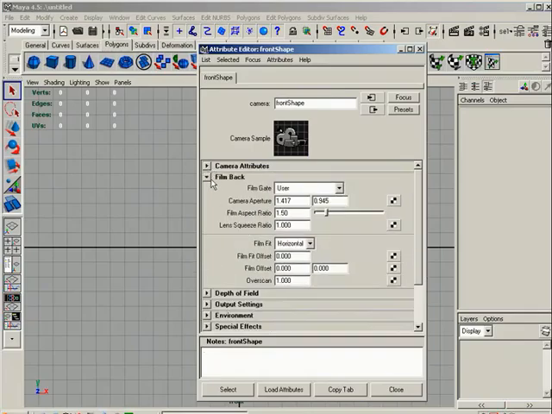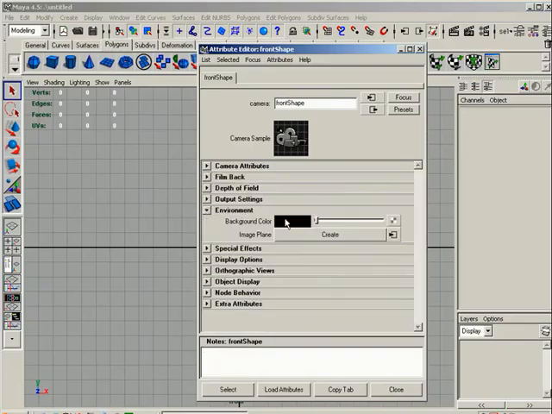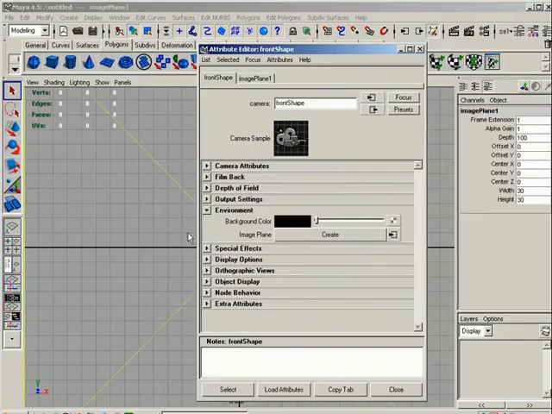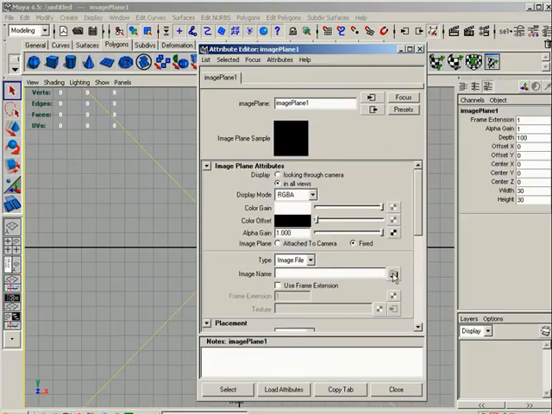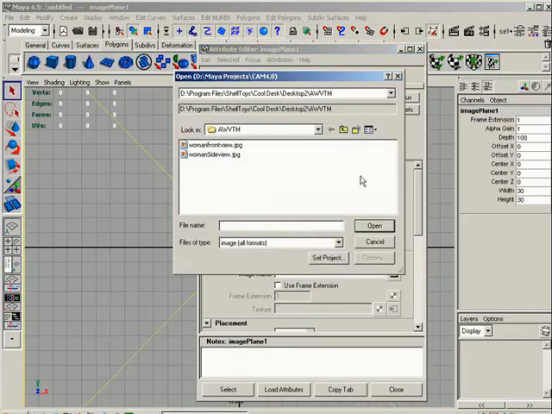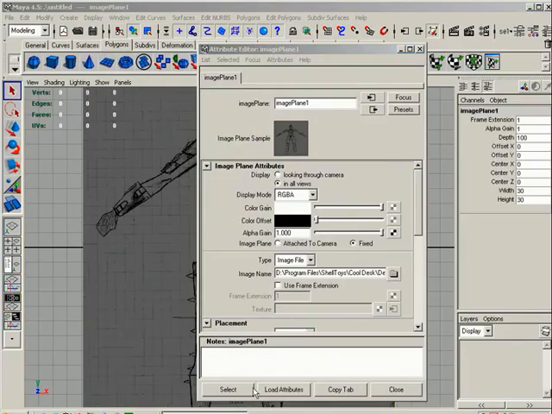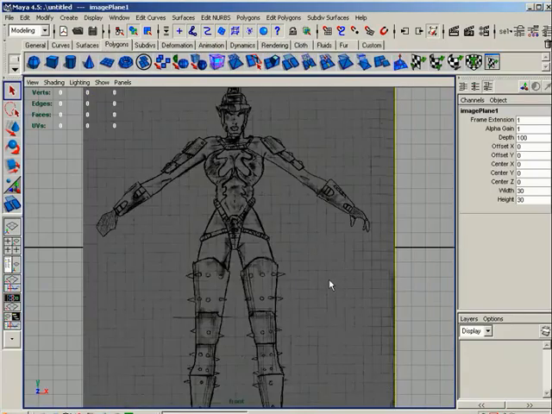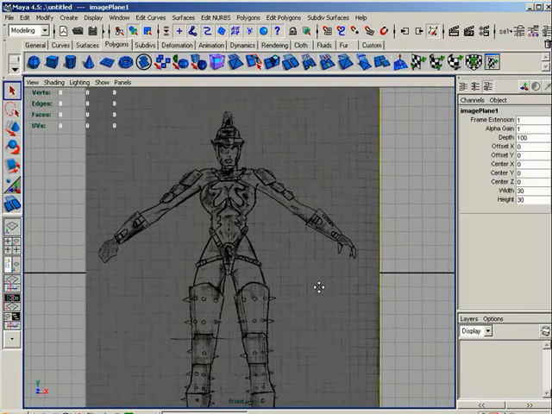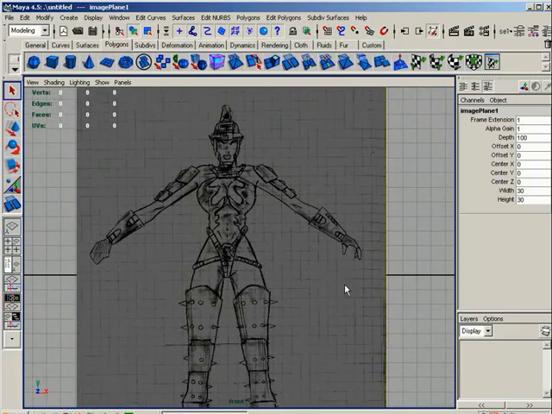We don't need camera attributes or film back. We're going to open up the Environment tab and click Create Image Plane. Then that jumps over to the image plane node, and we're just going to click over here next to image name, and we'll hit woman front view. And close, and there we go. So there's our front view. It's been darkened up a little bit so that the wireframe of our polygon object as we model will stick out in front of it.